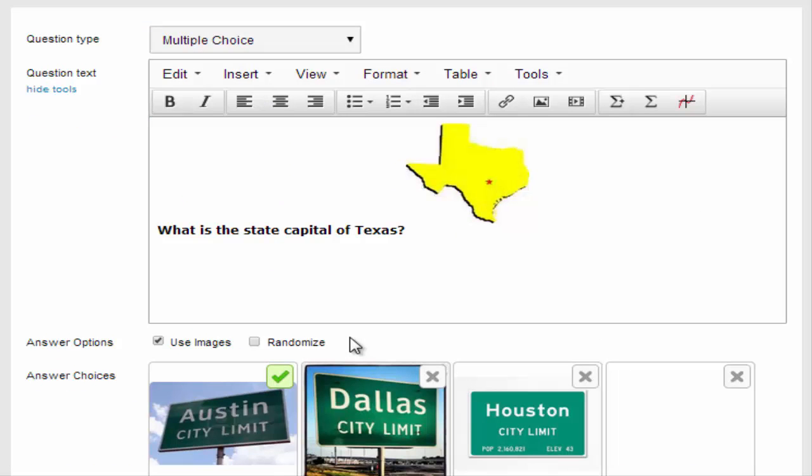Another answer option you may wish to select is Randomize. Randomize will change the order in which answers are listed for different students. In this question's case, the option of Austin would be listed as a first choice for one student, but it may be the second or the third choice for another student. Randomize is a great feature to utilize in the case of group test taking, such as an entire class taking the quiz together in a computer lab.